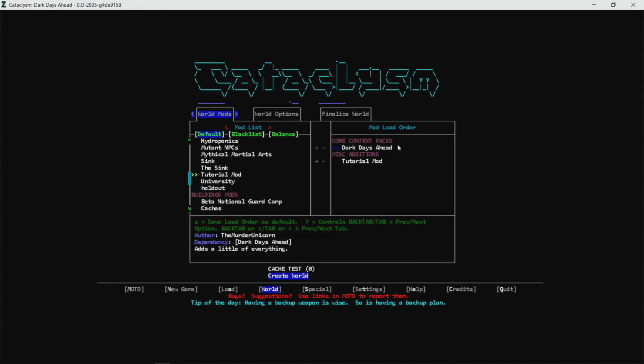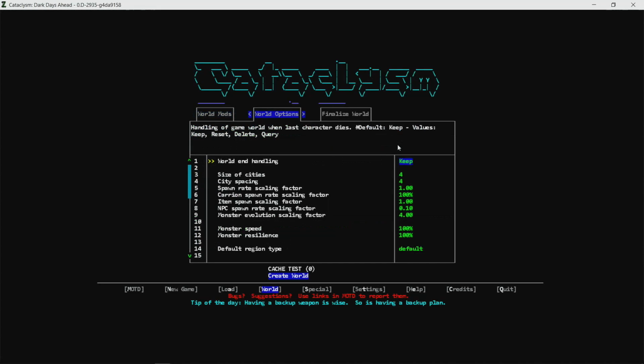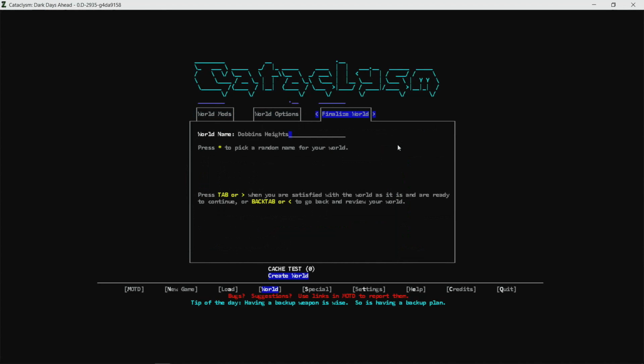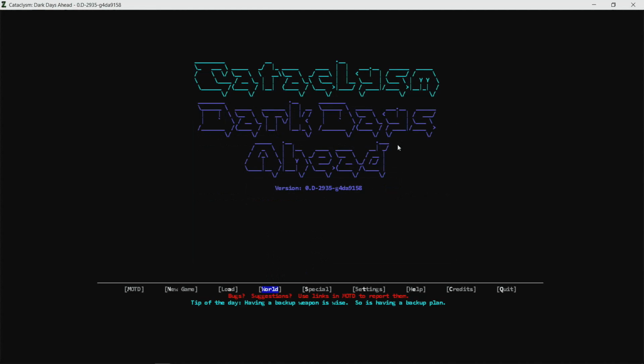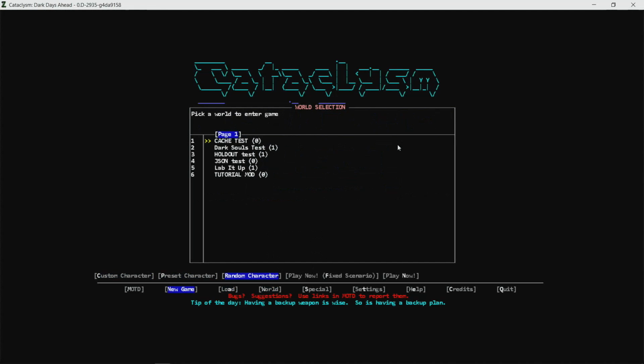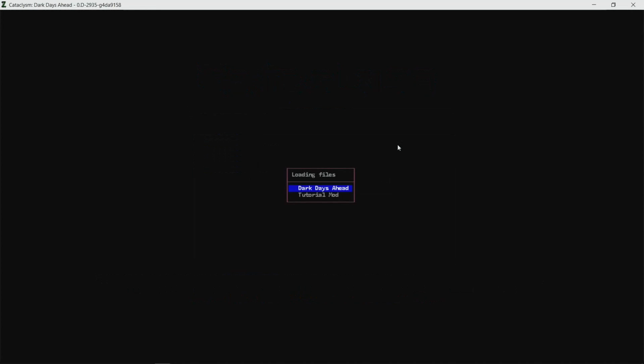And you'll see it automatically added the DDA pack. That's all we're going to add because we're just going to work with core game files, so we're going to leave the world creation stuff as it is. We're going to call this the tutorial mod world, and we're going to create the world. Now if we go to new game, we'll just pick a random character. You'll see the tutorial mod world is now in this list, and we'll create a character on that world.